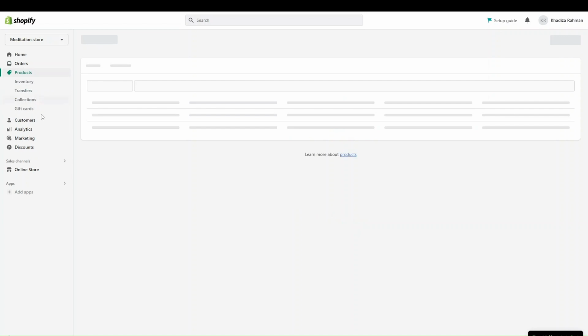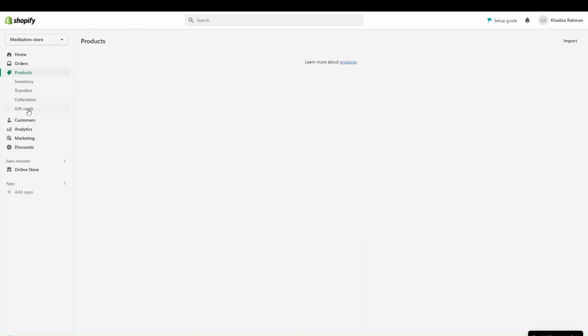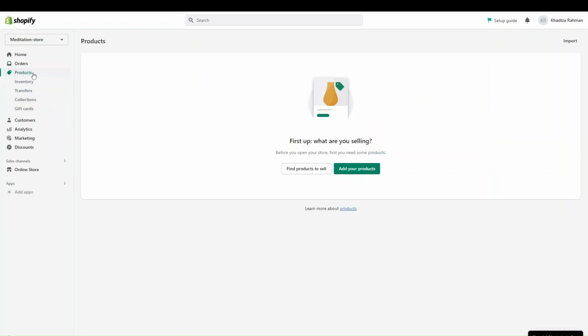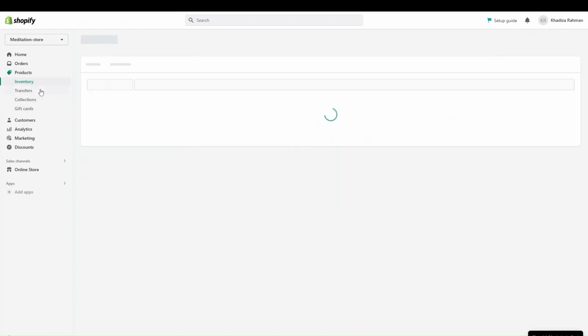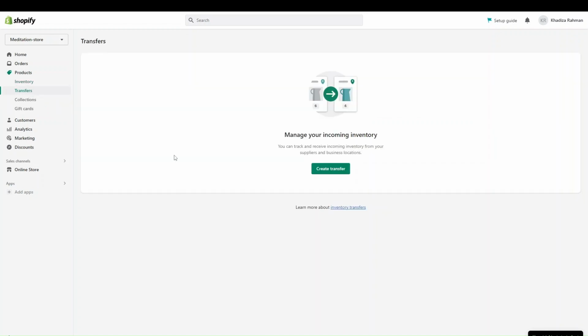Then you've got the products dashboard, and this is split into inventory, transfers, collections, and gift cards. So the products tab is where all your products will go, whether they're draft products or in-stock products, things like that. They'll all be here. Inventory, transfers, they're all part of the products dashboard. Inventory being the amount of stock you have left, and then you've got transfers, and this is basically where you can track your incoming inventory from suppliers and business locations. You don't have to use this, but it might be useful for businesses if you have incoming transfers like that.